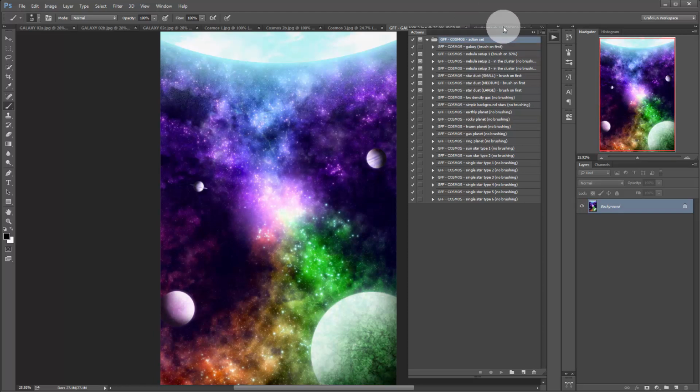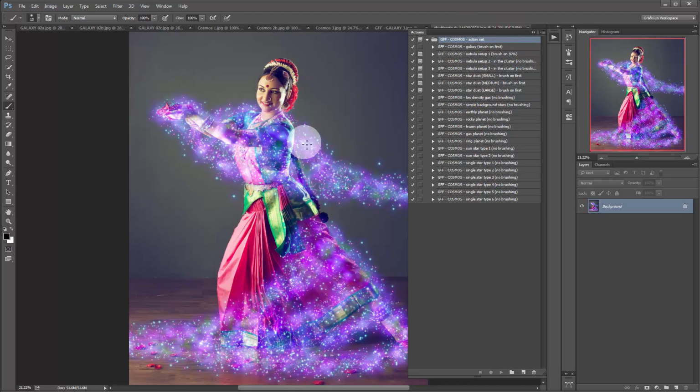Okay, let's move on. Here I have made just an example to show you that this stardust, small, medium and large, can be used on ordinary images. It's also a brush on effect. It says brush on first. Whenever it says brush on first, make a new layer and brush over it. Brush and you don't have to rename your layers. Okay, let's move on and we will discuss the details of all those actions.